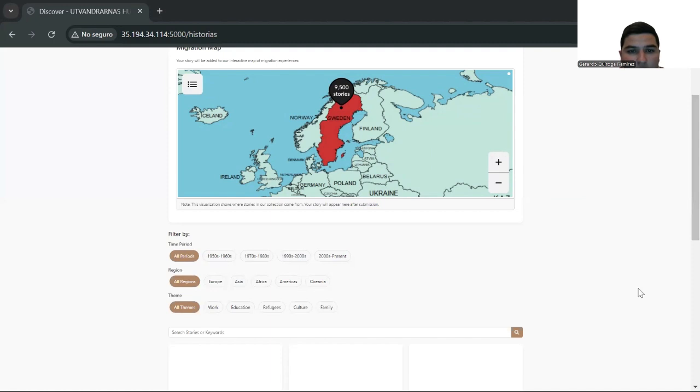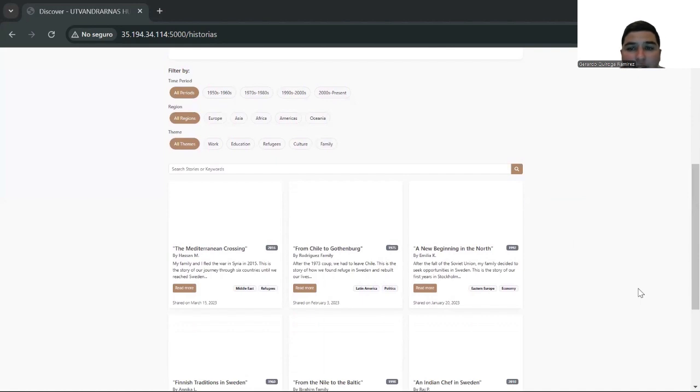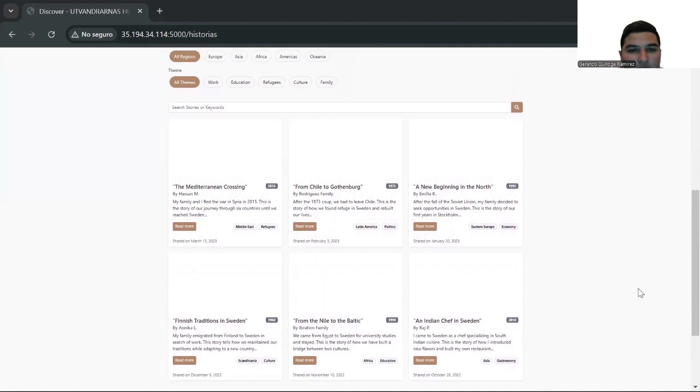The main content area displays the cards in a clean, organized grid. The cards give you a complete preview of the stories, with an image that helps visualize the experience, the title, such as the Mediterranean crossing, when the migration happened, and who shared it. There are also brief summaries that give you an idea of what the stories contain, along with helpful tags showing the duration and main themes. When a story catches your interest, you simply click the Read More button to view the complete narrative.